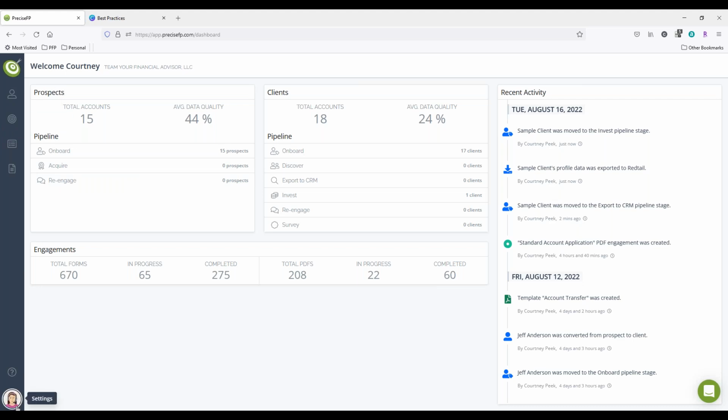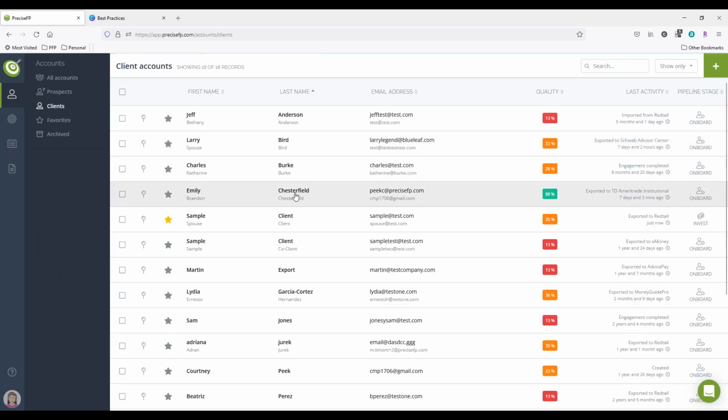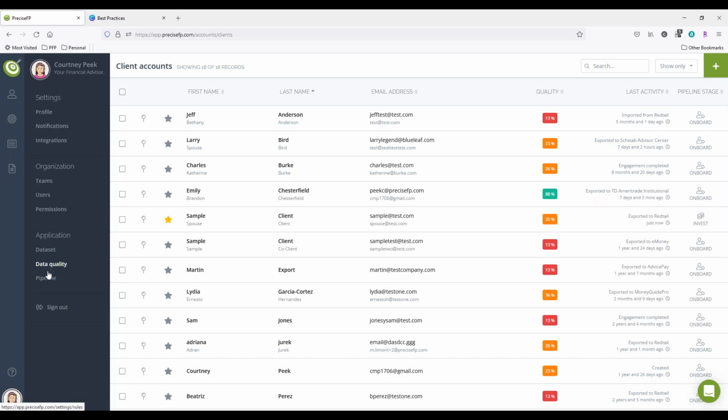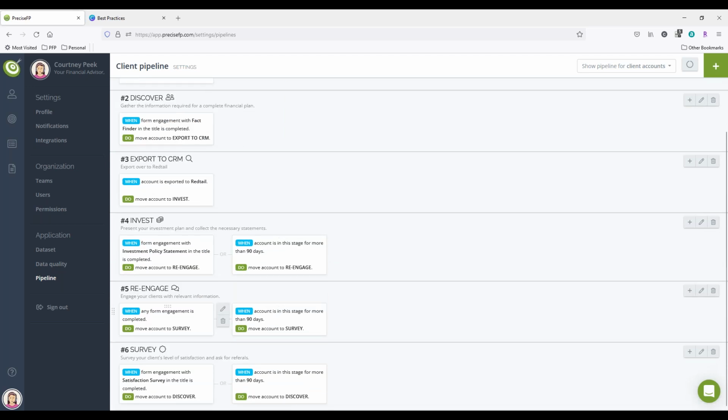So if you recall, let's go back to the pipeline stage here and go to client. Again, when account is exported to Redtail, move them to invest. So when we go back to our client accounts and look at my sample client here, you'll see they are in the invest stage of my pipeline. That happened automatically. Now in my invest stage, maybe that's sending out my investment policy statement, things like that. So folks, you can just keep going with your flows, create as many flows as you want.